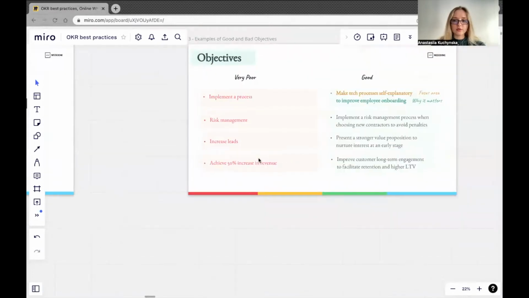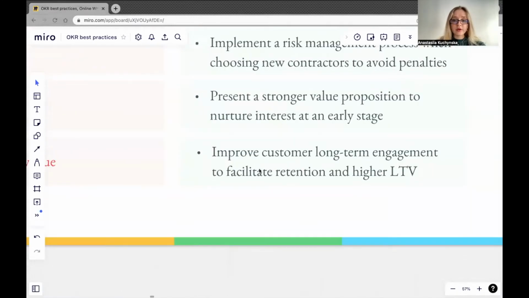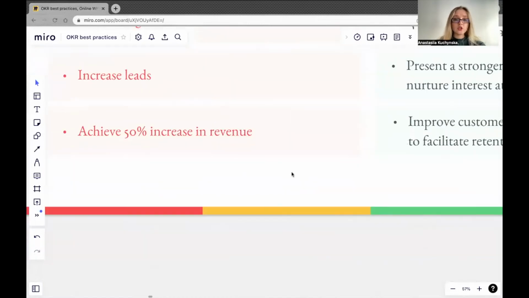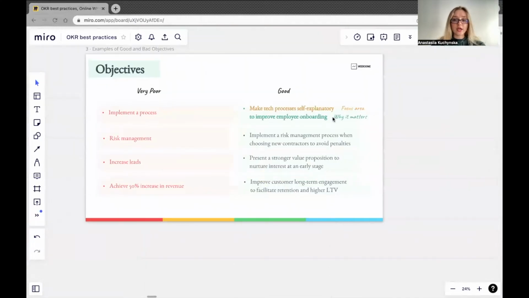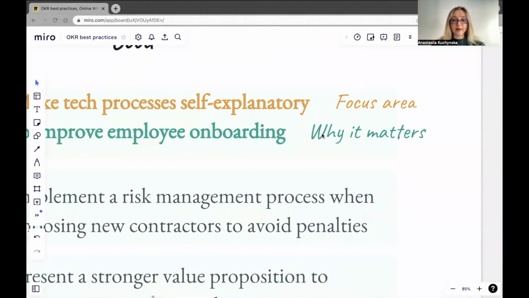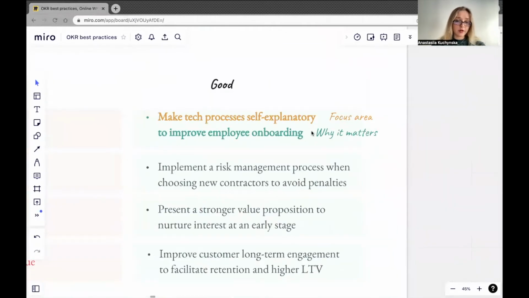Why is this important? Kind of like improve customer long-term engagement. Why? To facilitate retention and higher LTV. So this is what we're trying to do to impact our revenue, right? So make sure that your objectives consist of a focus area and it's clear why it matters. Not always will you include this part in the objective statement, but it's better if you do when you're just starting out with OKRs.